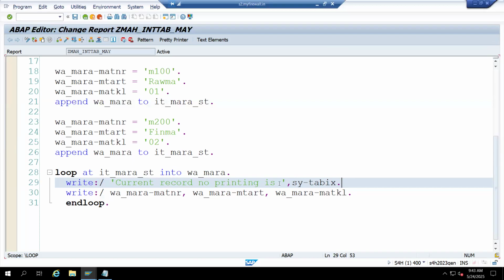They will ask these system variables in interviews for freshers, basically. To know the process, to know the concepts, they will ask. What is the exact purpose of sy-tabix? It gives the current record number in the internal table that you are processing.